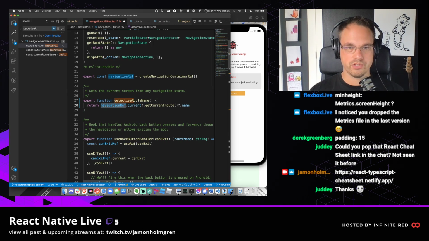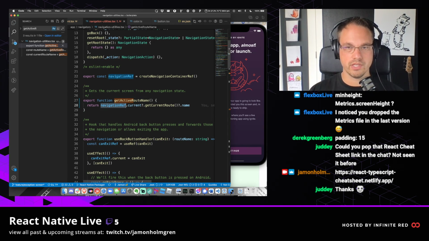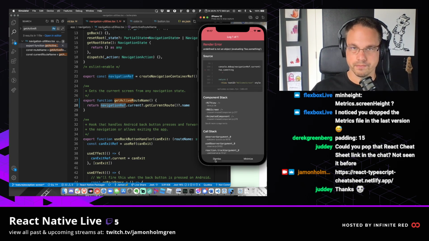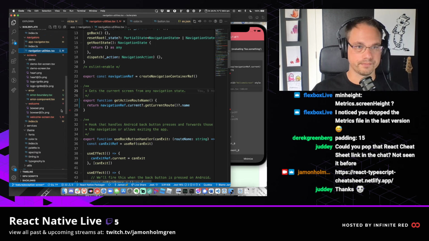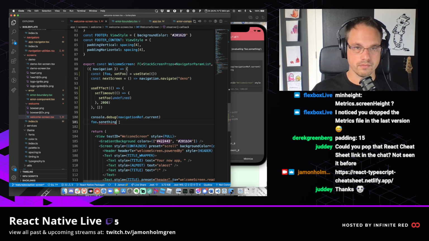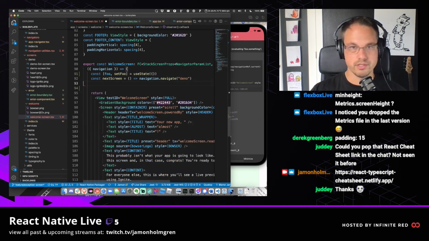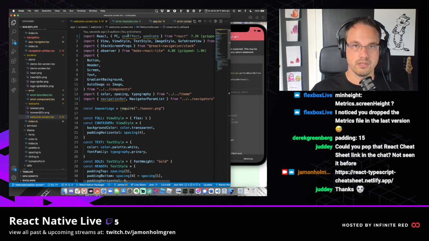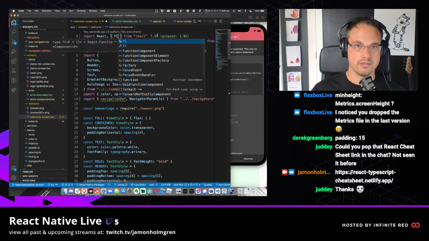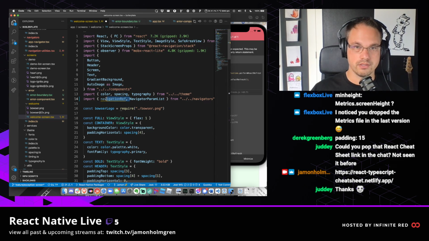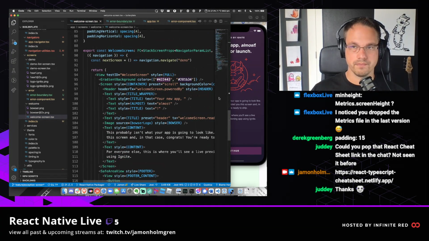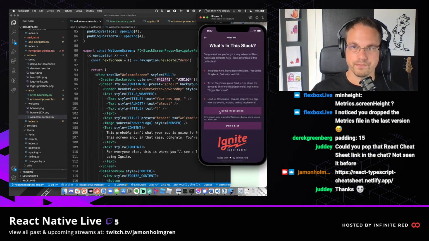Because this ref should have the current navigation. It just doesn't, though. That's the problem. It just doesn't work. So, okay. Get rid of all this. Get rid of that. Get rid of these. Don't need this. All right. Everything should work still.